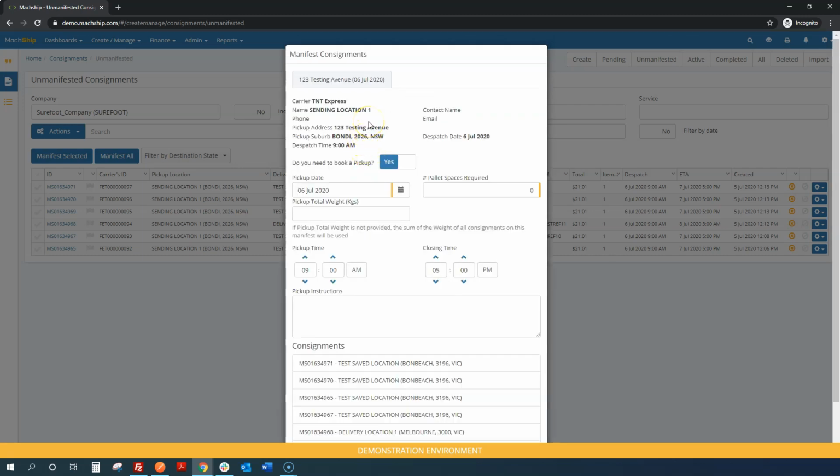Machsip will then present to you the Manifest Consignments pop-up. This will list the details about the manifest. The first thing you will need to do is confirm if you need to book a pickup or not. If you're booking in a pickup, you need to specify the date, the number of pallet spaces required, and potentially the pickup total weight. This pickup total weight should only be filled out if you are looking to book a pickup for consignments that you have not yet created.